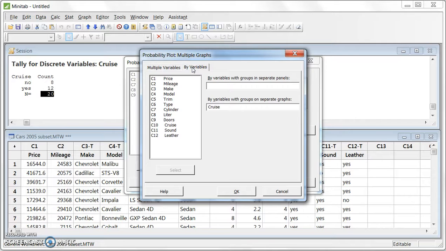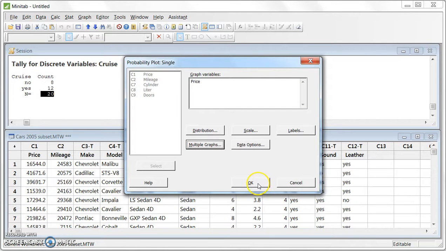This lets us tell Minitab which variable to split up by to make our different graphs. You can choose either separate panels or separate graphs. I'll use separate graphs to make it a little easier to see. So click in this second box and then select the variable we want to use to split up our graphs, which is cruise. Then click OK and OK again.